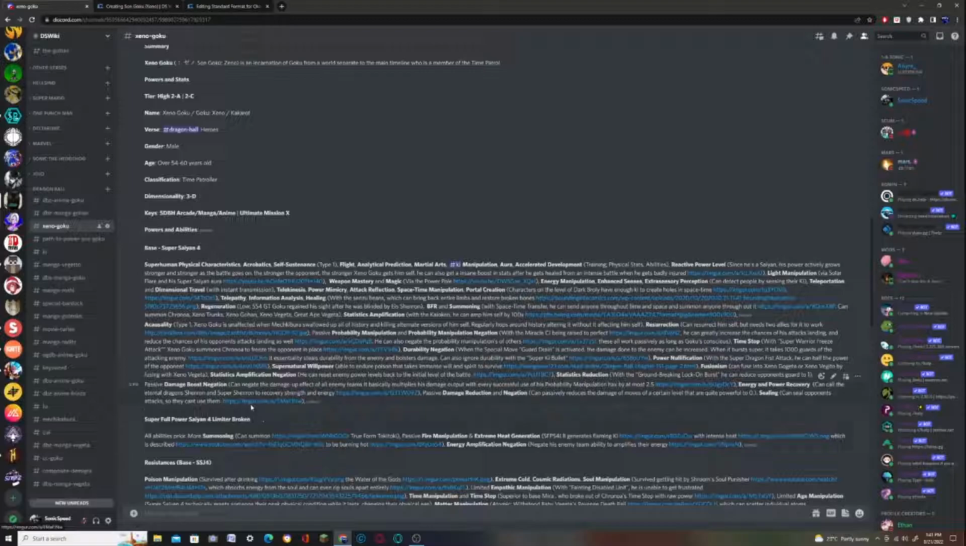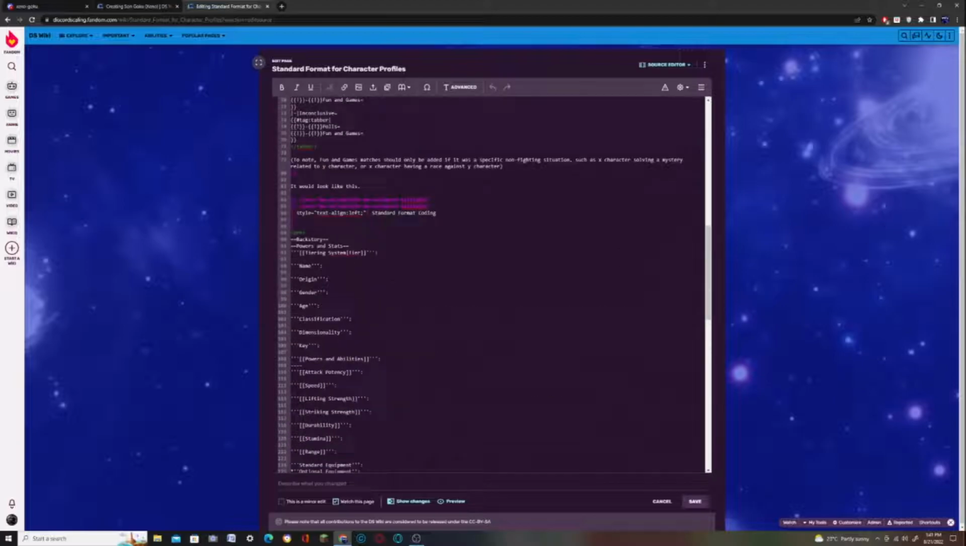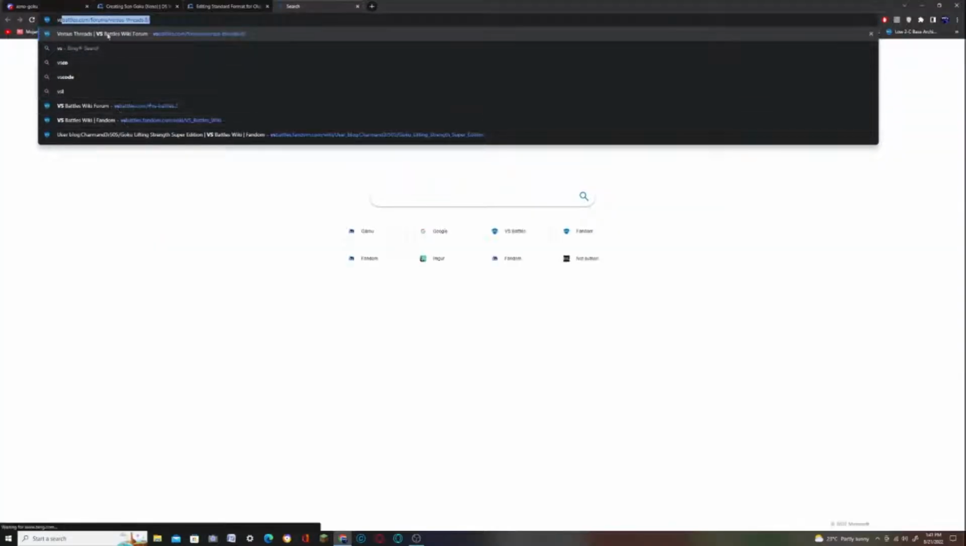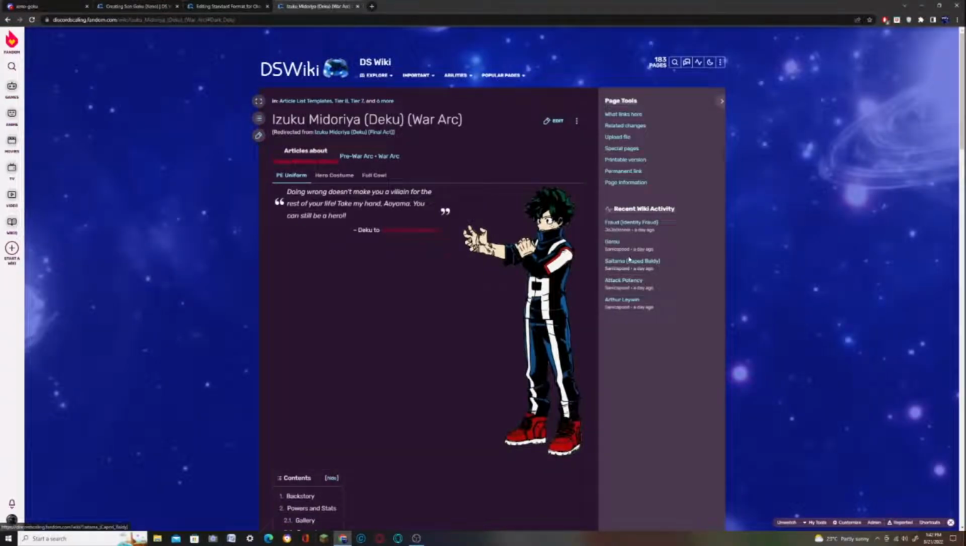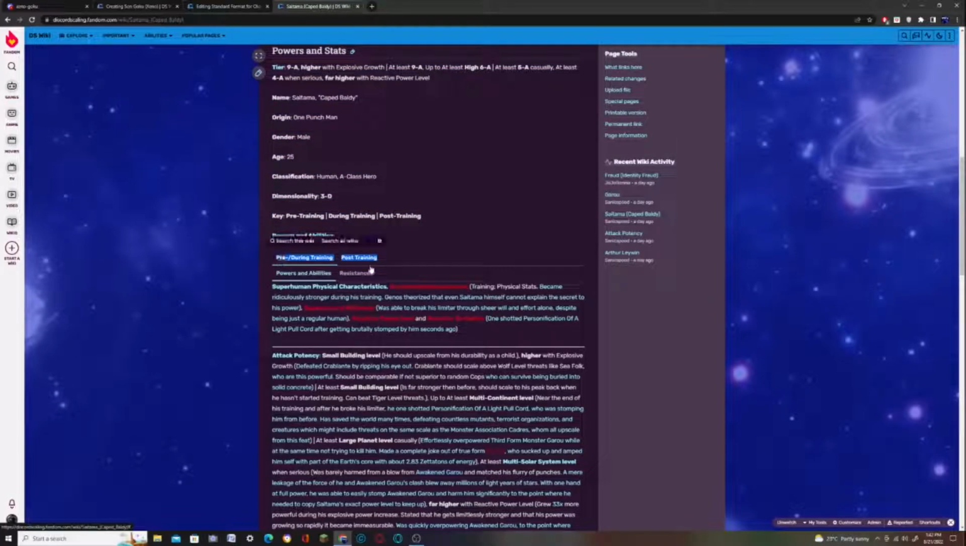Okay, now I'm gonna do something that I should have done before, which is to use this. How do I describe this? Let's say you go on a page and they have two tabs you can look at at once, the powers and resistances tab. Kind of like this page. Hold on. Not Midoriya. Saitama, yes. So you see how you can see both of them at the same time? This is how I'm gonna use it.